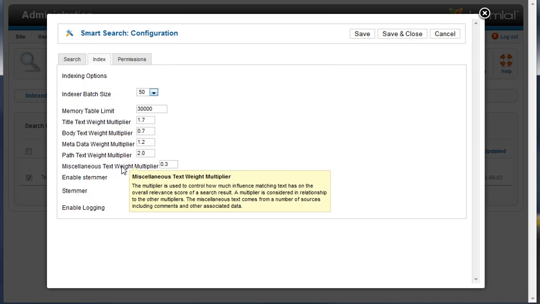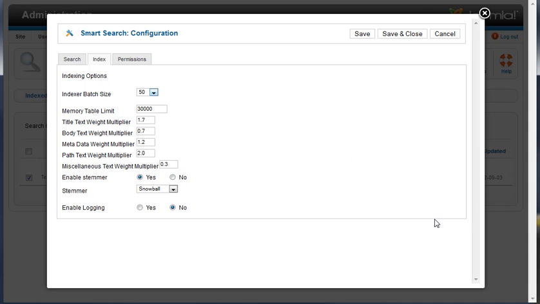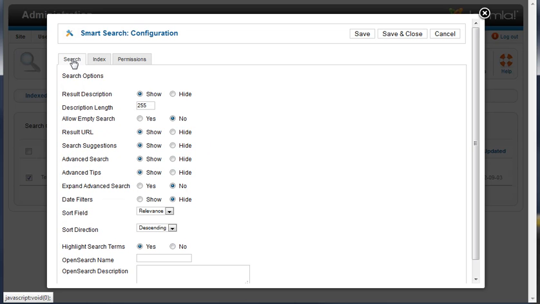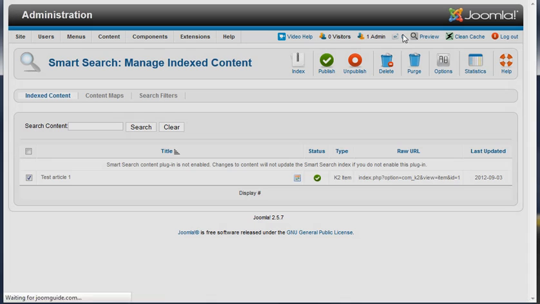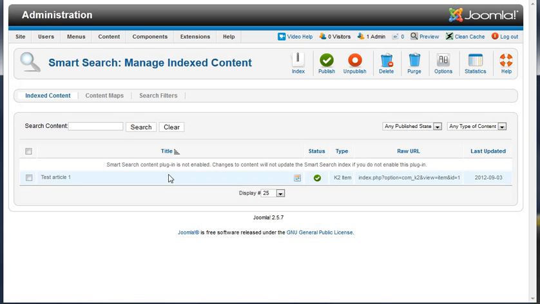By default, if you don't have 1,000 pages or 500 pages in your site, all these default settings should be sufficient. But obviously your webmaster can come back in and make any changes that he wants. And then you've got permissions here, where you can manage the permission settings for the specific user groups and whatnot. When you've made your changes, hit save and close, and your Smart Search will be enabled in the search box.